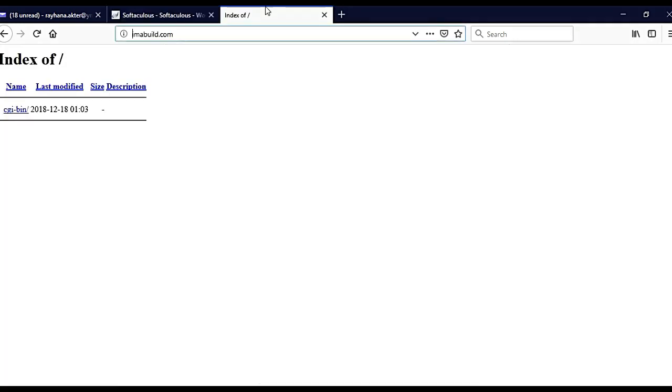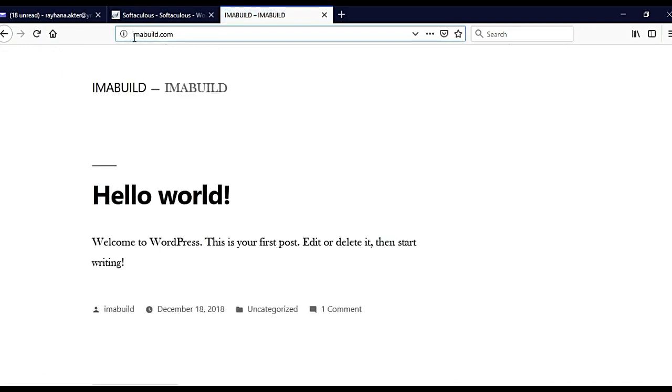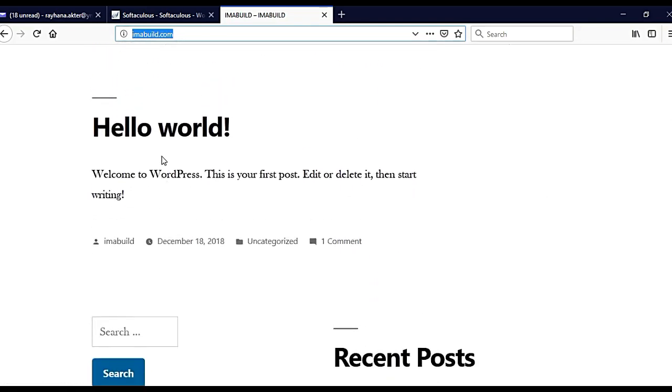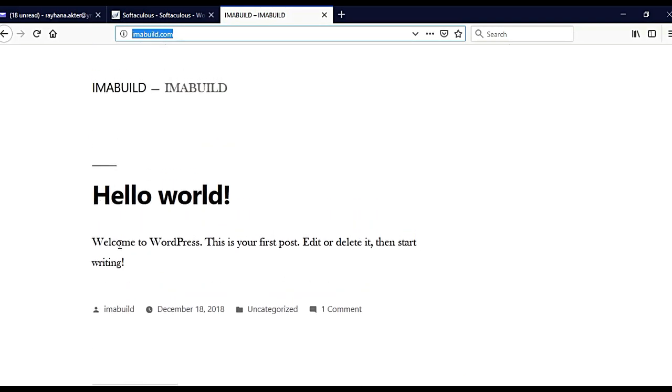So let me refresh the website. Once I refresh the domain name, I found that WordPress is successfully installed. Hello world, welcome to WordPress. This is your first post. Edit or delete it, then start writing. That's how you can install WordPress to your domain name. And in the next video I will show you how to install a theme to your WordPress website.